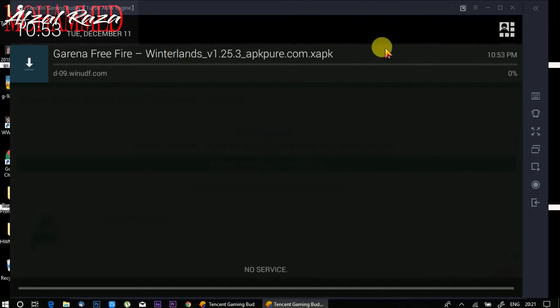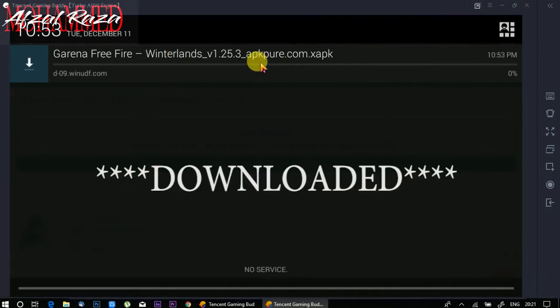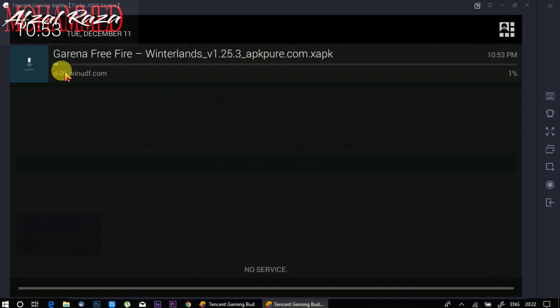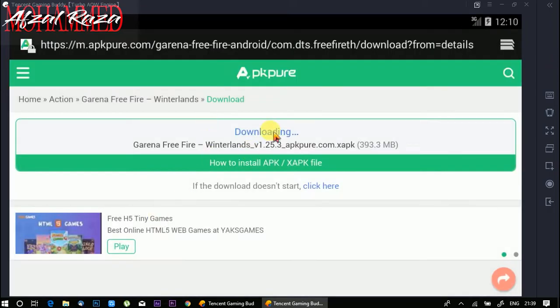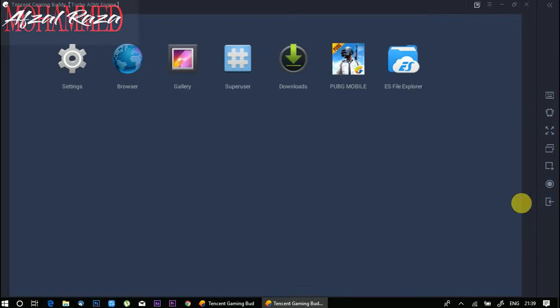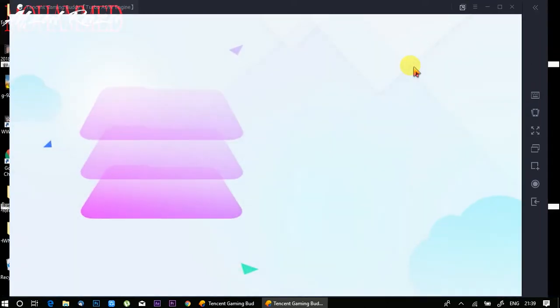Give it some time so that it gets installed. Let's wait till it gets to 100%. Don't worry, I'm going to fast forward. So guys, now you can see it's downloaded. So what you're going to do is just swipe it off and click exit now and open the ES file explorer which we have downloaded earlier. Let's open it up.